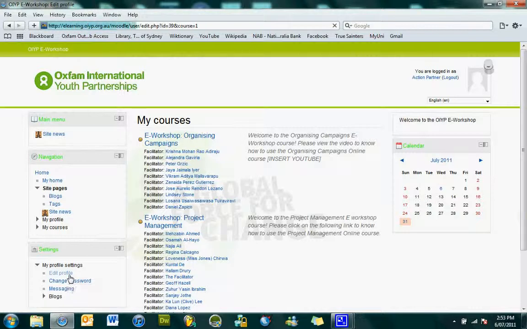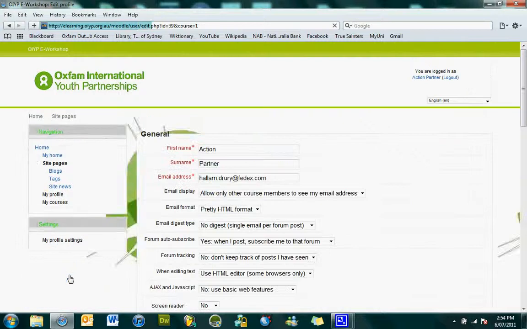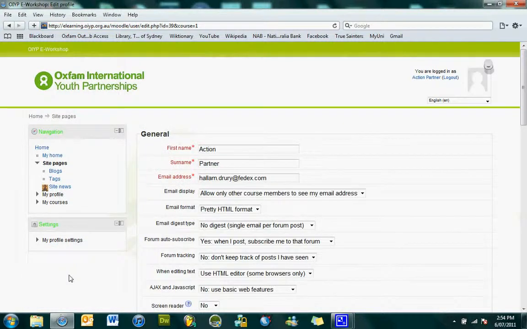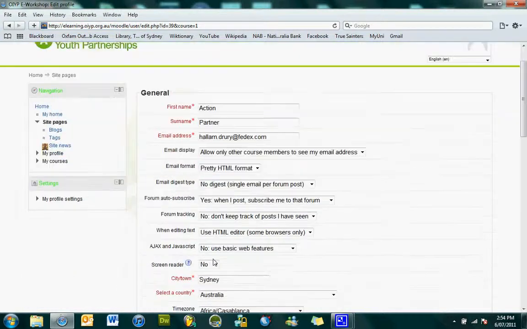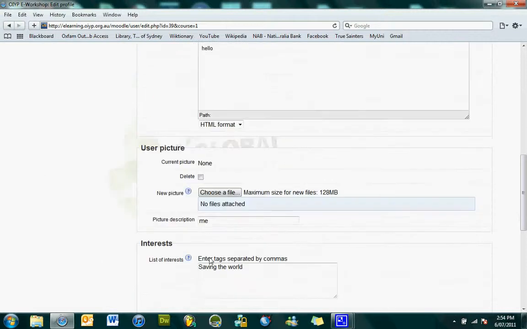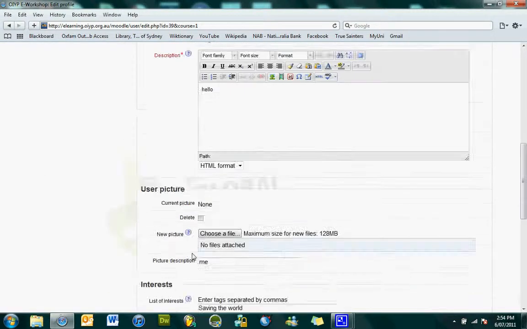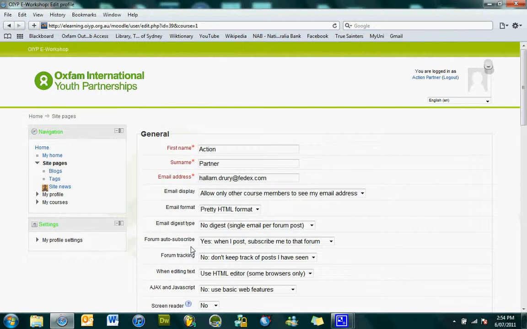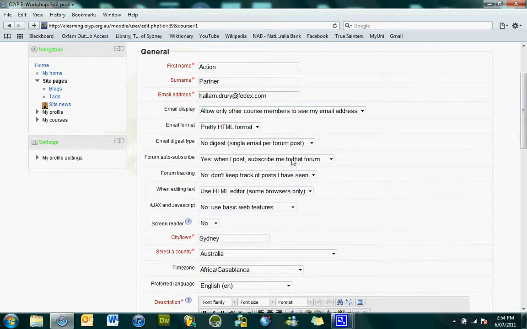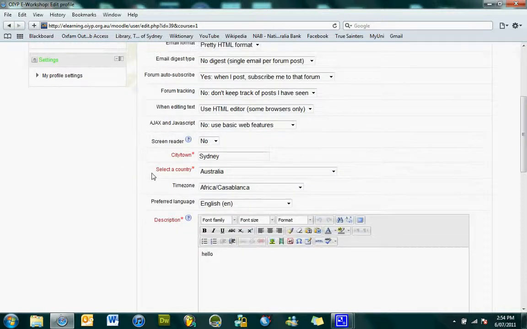So just keep in mind that anything on here will be visible to other users. So anything you add here throughout this section will be visible to other people on this website. So if you don't want something on there, simply don't add it. Okay, so you can change your first name, your surname, you can change your email address. There's some other options here that you can change too if need be. You can change your city, your country, your preferred language.